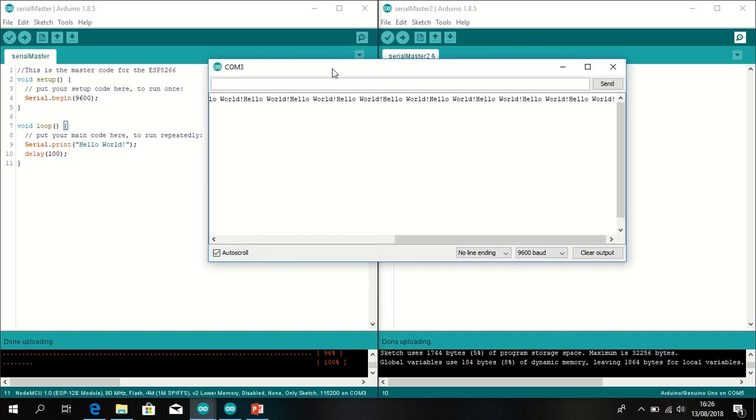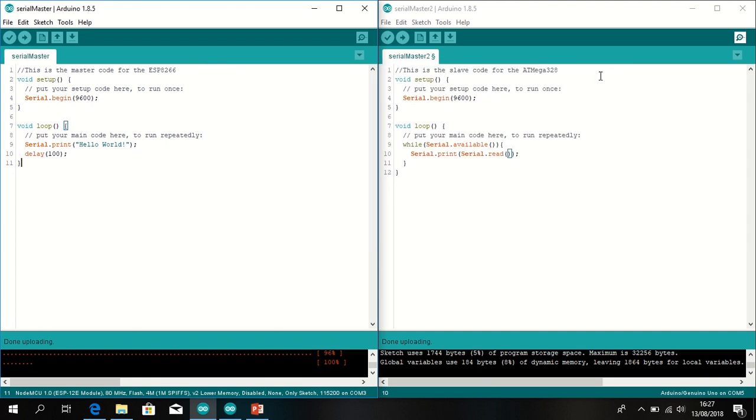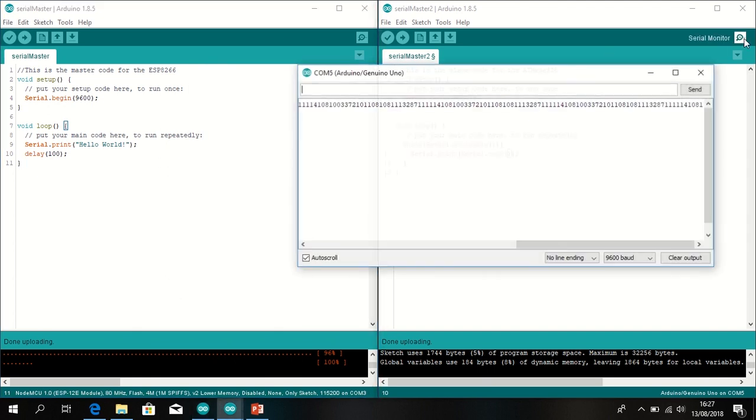So first, we can see the serial monitor of the ESP8266. The data that is being sent, which is hello world, is exactly like the one we put in the code. And now let's take a look at the serial monitor of the microcontroller. As you can see, it is not receiving the same data that is being sent. Well, actually it's the same data, but it's not being read properly.